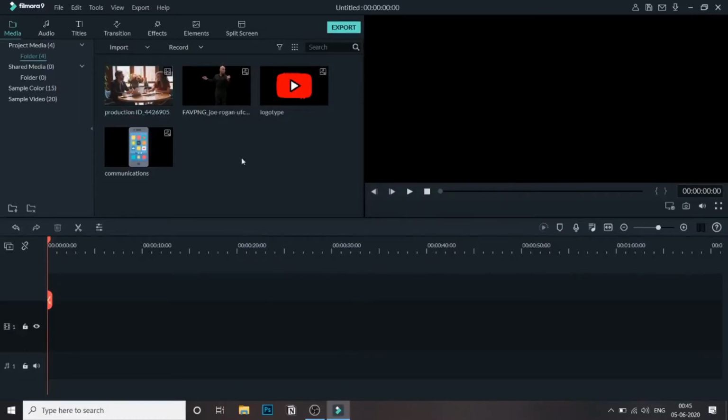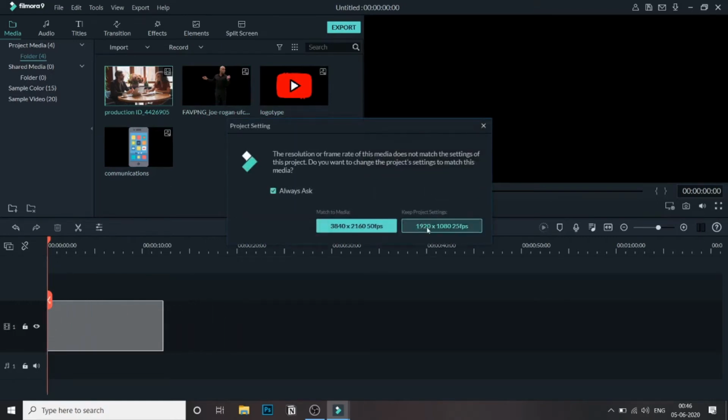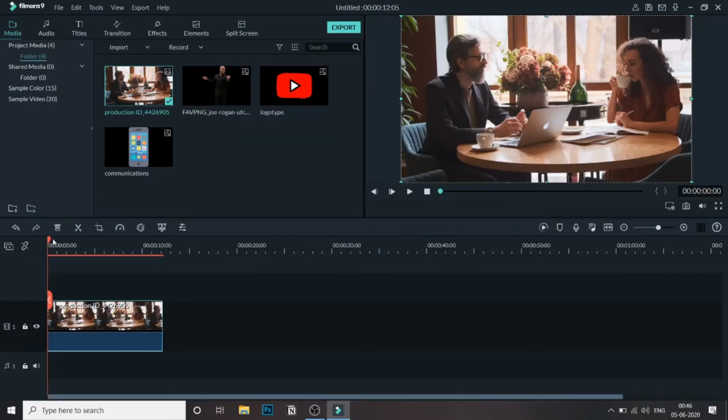So in this video, we'll look at how to add images into a video. First of all, as you can see in the bin, I've already added 4 media files. One is a video and 3 are PNG images. So first of all, to add any image into a video, let me first add this video into the timeline, and let me just make it 1920 by 1080.